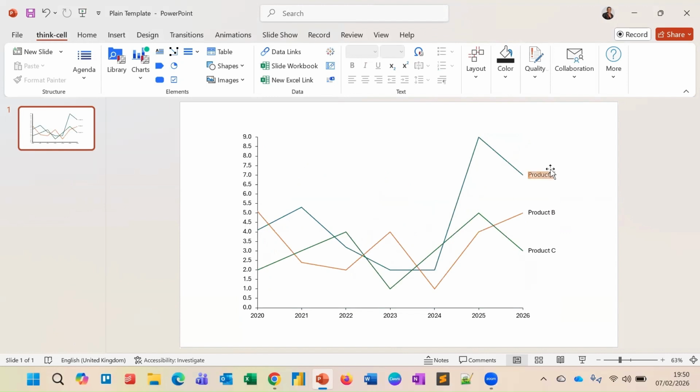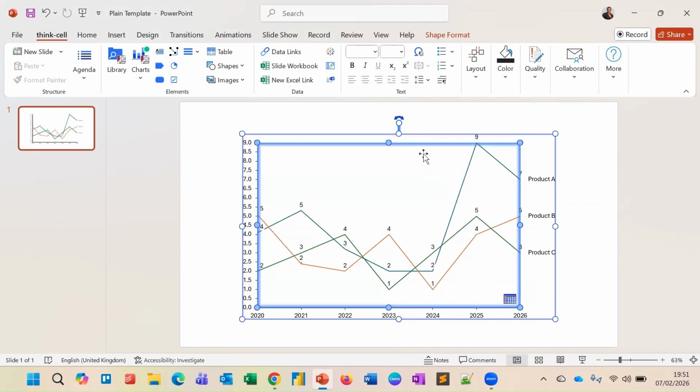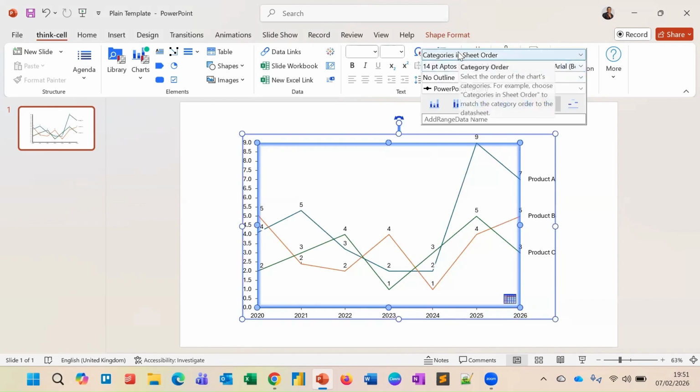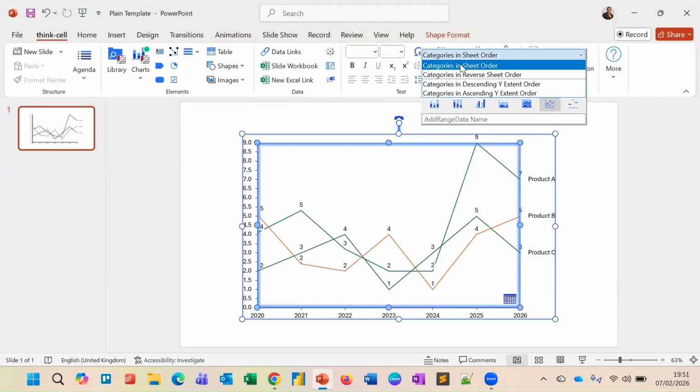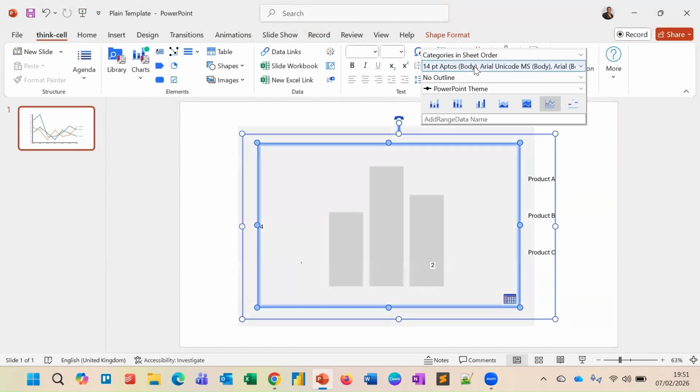So here I have product A, B, C, and there are different options that I can use to customize my chart. When we right click on this chart, we have the option to add data point labels. Once we click on it, you can see we have our point labels added here. Now, if I click on the chart, I can customize a lot here. I can change these categories to reverse sheet order. Let me make it the normal sheet order.